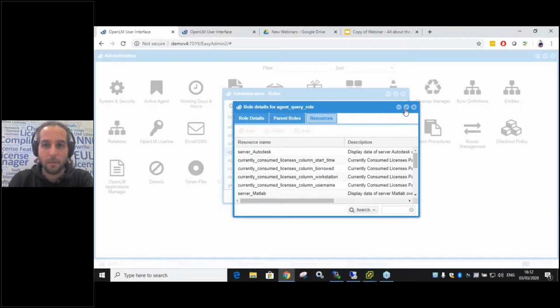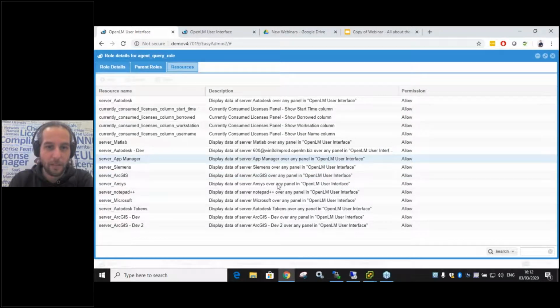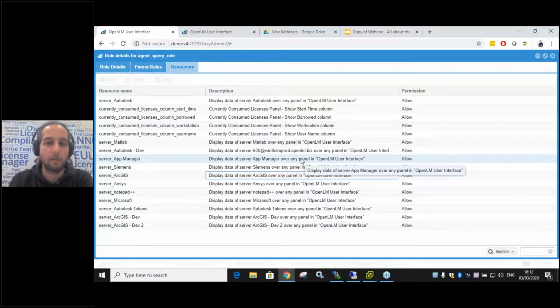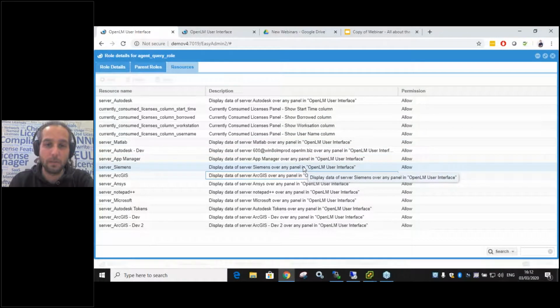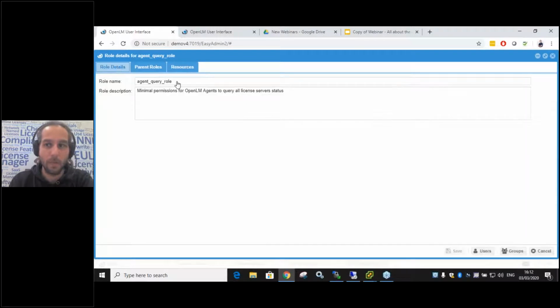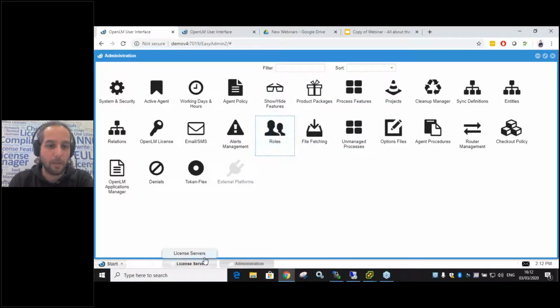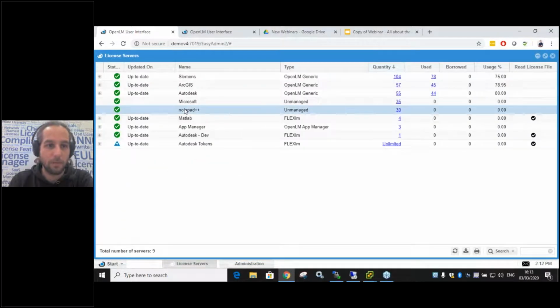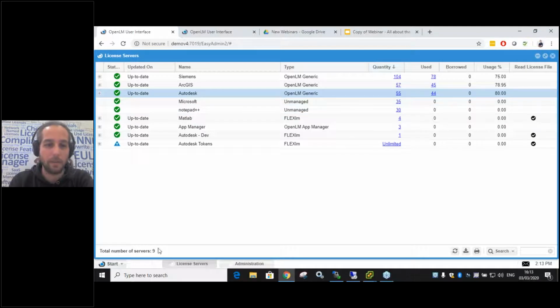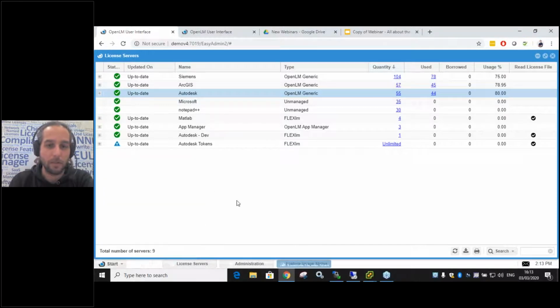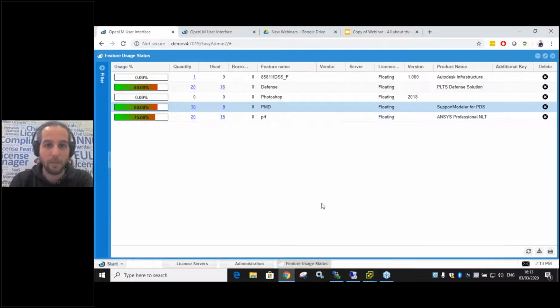Then go to resources. Now, which resources we see here? Basically, it's everything that OpenLM has. Display data of server ArcGIS over any panel in OpenLM user interface. Just whatever you want. We can add or remove any visibility from OpenLM. So we can show columns, hide columns, deny users from seeing different parts of OpenLM. So basically, you can set up groups of users that when they access OpenLM, the only thing that they see is licensed servers, only the licensed server that they need, and this is the only thing that they'll be able to open. Or maybe you only want them to be able to open feature usage status, so they see only the feature that they're interested in seeing.